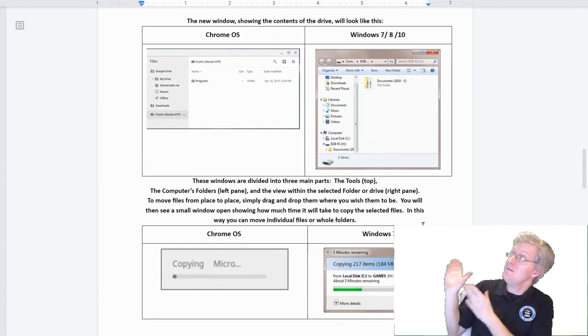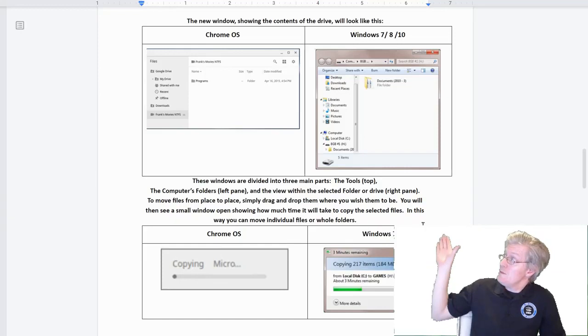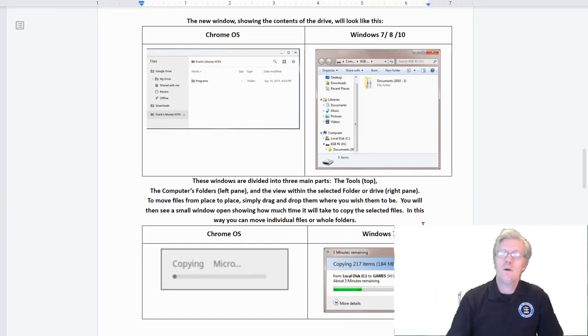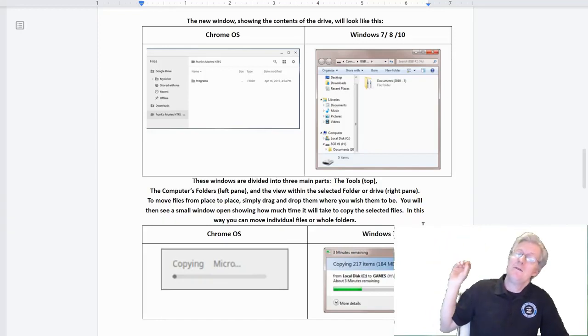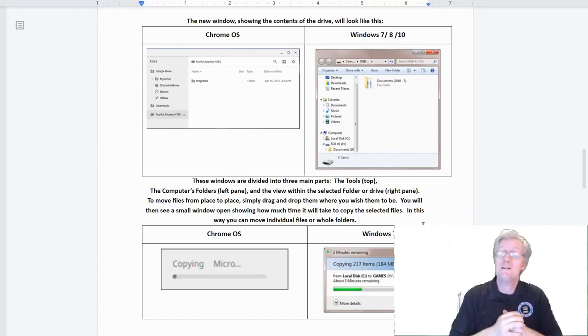And this is what we're seeing here. Now the new window showing the contents of the drive opens up and it looks like this. The windows are divided into 3 main parts. You have the tools, which are normally at the very top, the computer's folders, which are on the left pane, and the view within the selected folders or the drive is on the right pane. To move files from place to place, simply drag and drop them where you want them to be. You will see a small window open showing how much time it will take to copy the selected files. In this way, you can move individual files or whole folders.